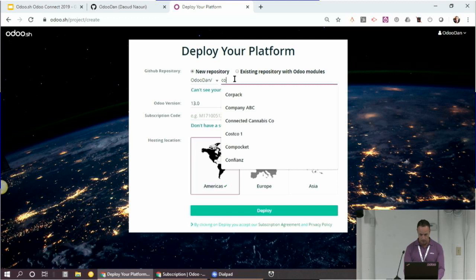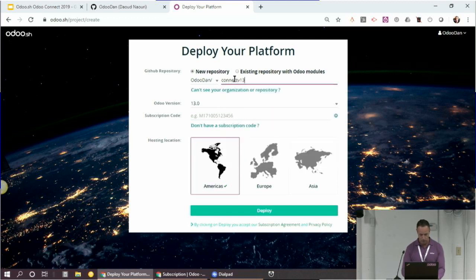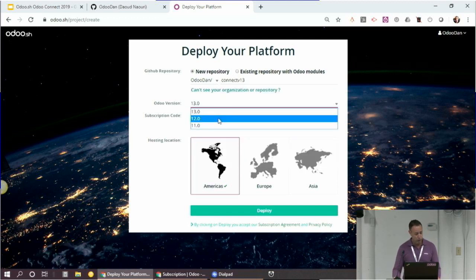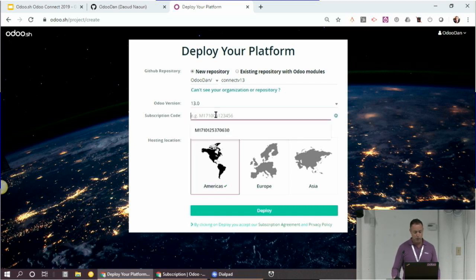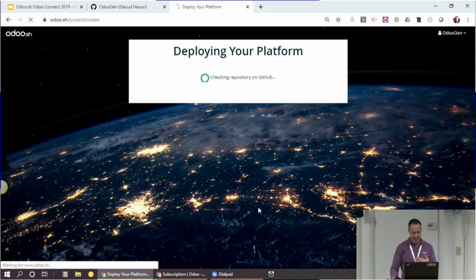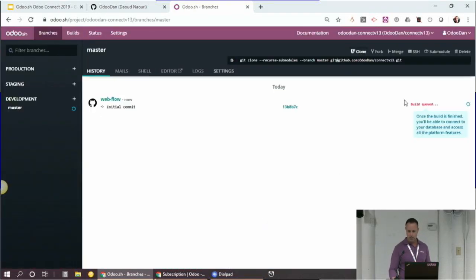I'll say connect version 13. I can choose what version to create my database in right there from the drop-down menu. And then this is where you would enter the subscription code that you've purchased with us. The enterprise code would go here. We have a trial one, and I hit deploy, and right now we're spinning up an instance to create a database. As you can see here, it's queuing up and it's going to be built. It's going to drop right into the development stage, which will have the demo data.